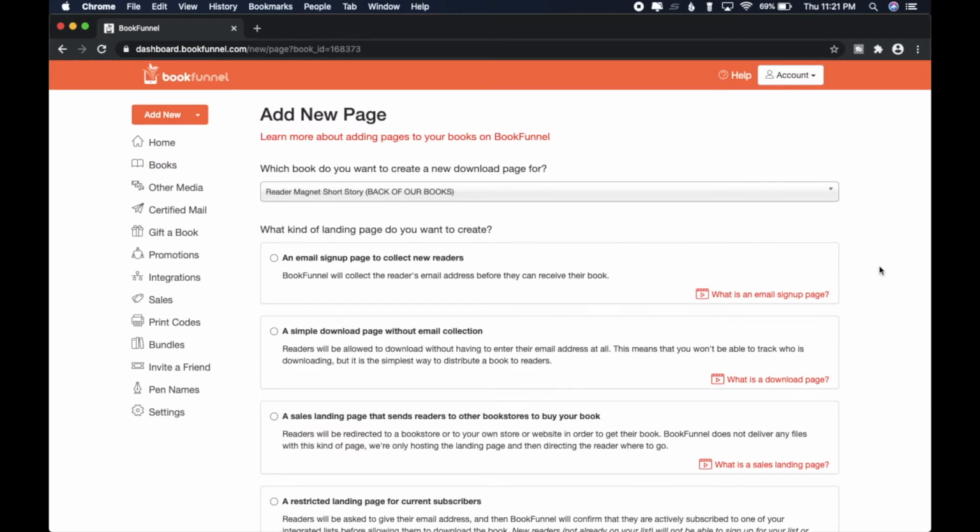And then it's going to ask you, do you want this to be to collect new readers? Do you want to get email addresses from this? Or do you want it just to be a download page? I think it's best to make it where you collect email addresses so you can build your mailing list.